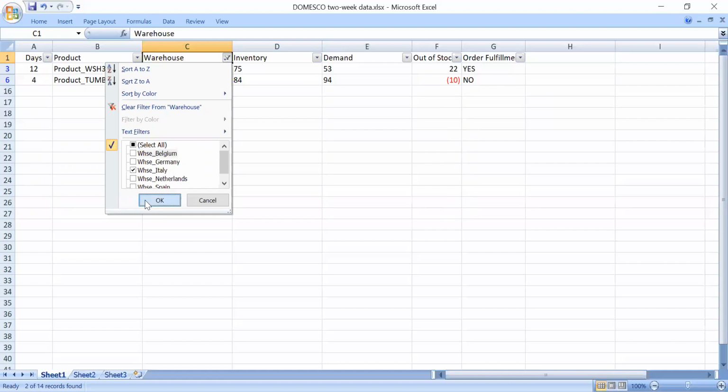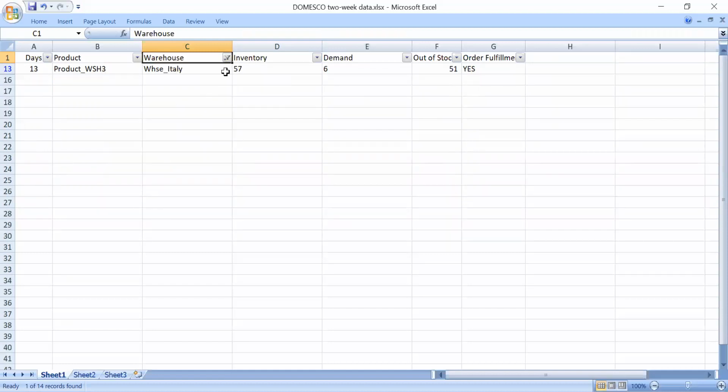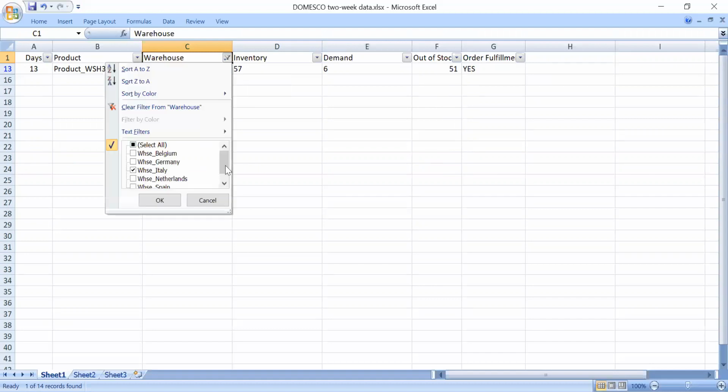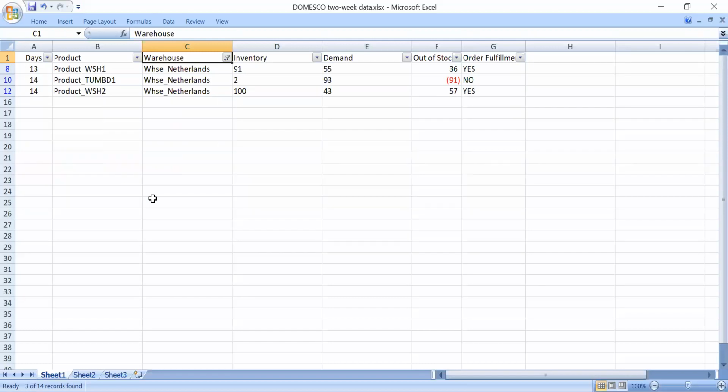Let's talk about Italy. Okay, there's one product in demand, and this is one type of product. Let's start with the Netherlands and check Italy. Now you see on day 14, we have got 2 different products ordered. One was 93 units and the other one was 43 units. And our order fulfillment capability is slightly off by 2 units there. Otherwise, we are meeting all these 3 orders.